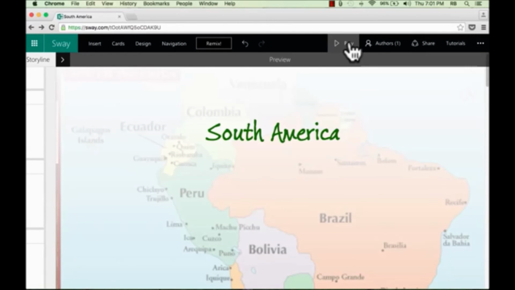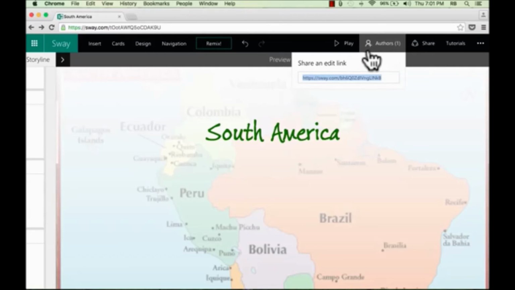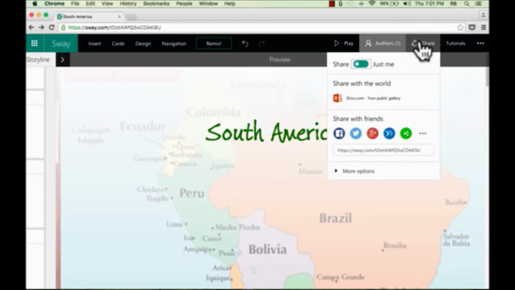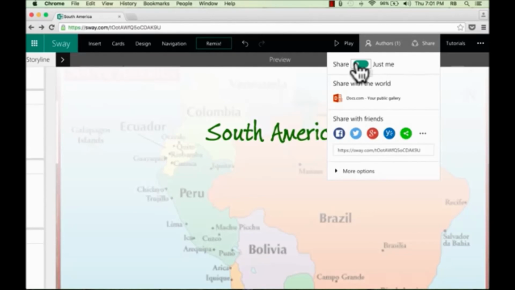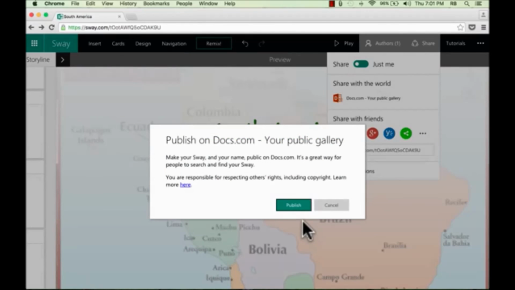We've already looked at the play button, basically. Here's a list of authors. You can add authors by sharing a link with people that you work with, and you can work together on a sway. You can also share your sway. Right now it's shared out to lots of people, but if I click, it makes it just shared to me. I guess that's not sharing at all. But you can also share it with the world by clicking this button. That opens up your docs.com account, and you can publish it there.